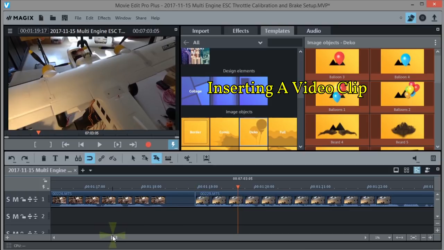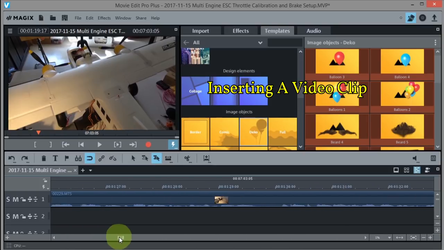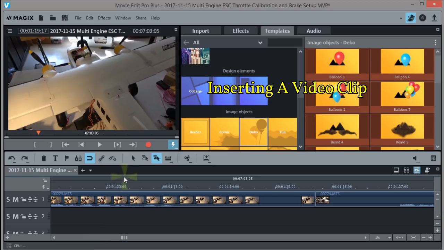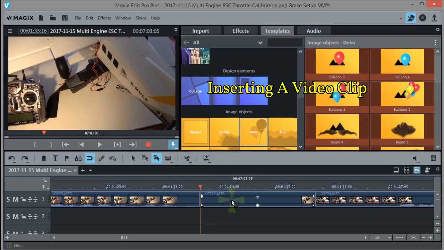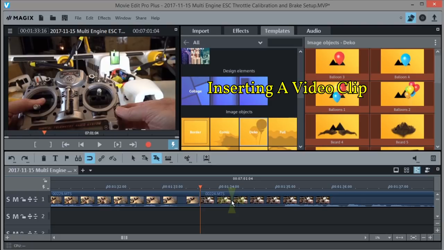Now let's go to the end of the insert, which is right here. Alright, now make a cut there and remove that little piece. This time I'll press the delete key, so trash can or the delete key.